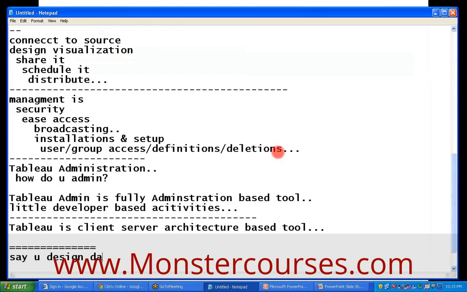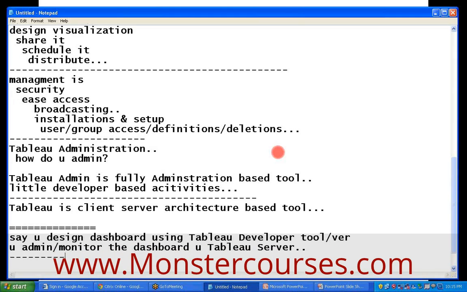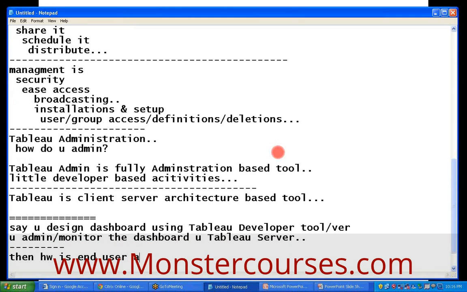Okay. So then, say you design a dashboard using Tableau developer tool, or version. Say for example, the admin monitors the dashboard using Tableau Server. Then how is the end user accessing, or how does the end user analyze the dashboard's data?